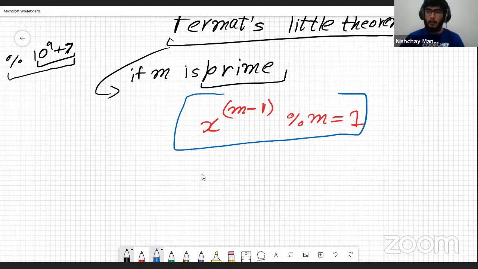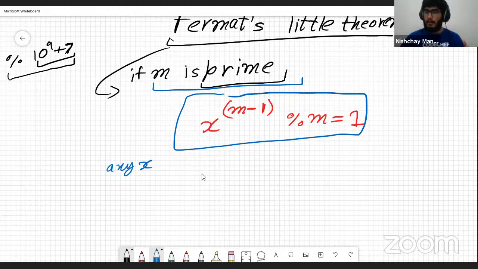It holds for any m that is prime, right? And any x, basically any x. It holds for any x and any m which is prime. x to the power m minus 1 modulo m is 1, right? This is Fermat's little theorem. The proof is a little advanced.